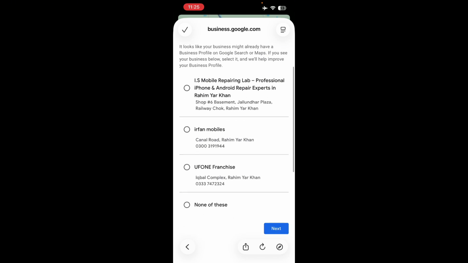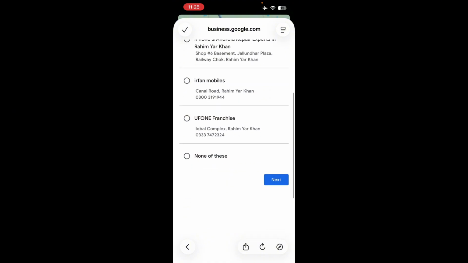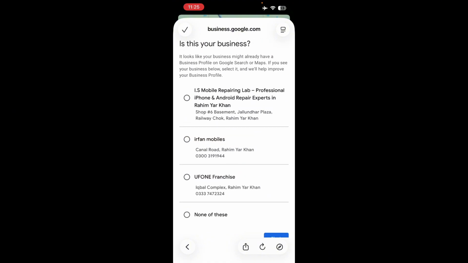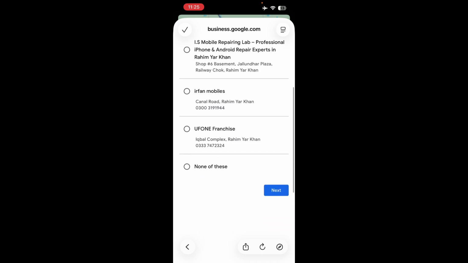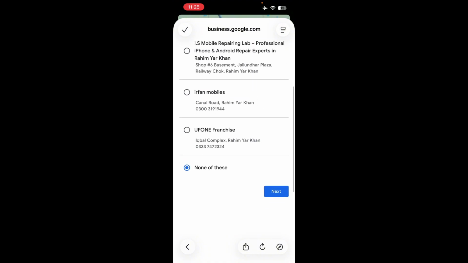And is this your business? Are you a mobile repairing professional, iPhone, Android repairing expert? You can select that. I'm saying none. They're showing the mobile shops in my current area. So none of these is my shop. So I'm gonna select none of these. Going to next.